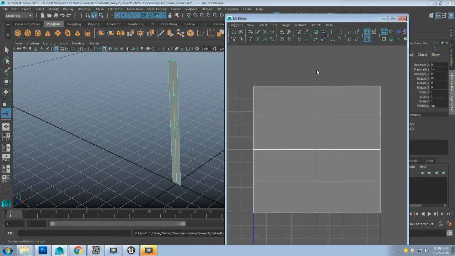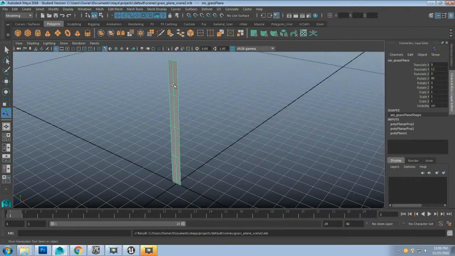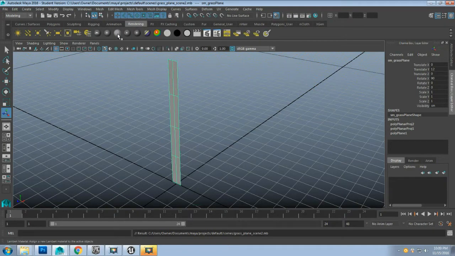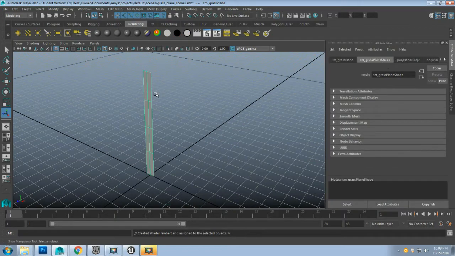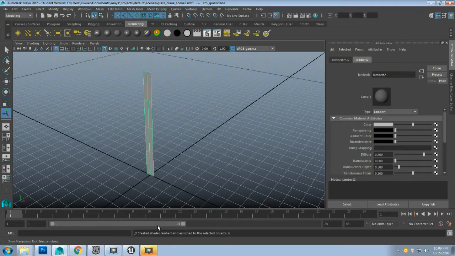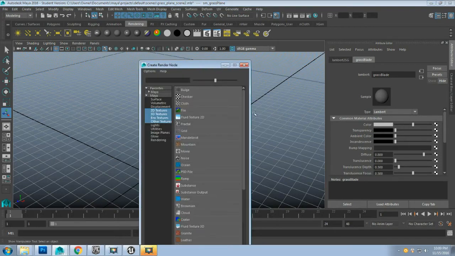I'm going to jump back into Maya. I'm going to go up to rendering. I'm going to drop in a basic Lambert on this. And if your material attributes doesn't pop up and you don't want to dig, I'm just going to right click on my object, go to material attributes. I'm going to change Lambert 2 into my grass blade, and I will load in my grass blade image.